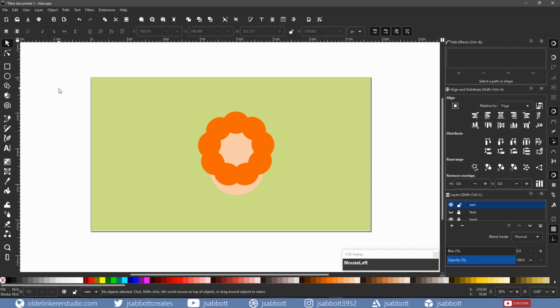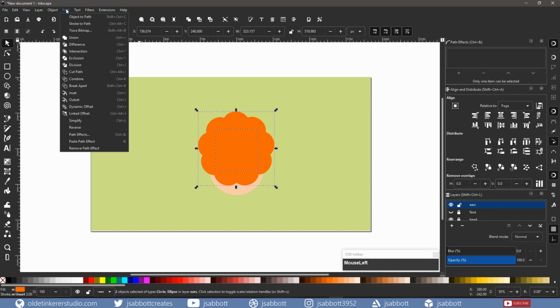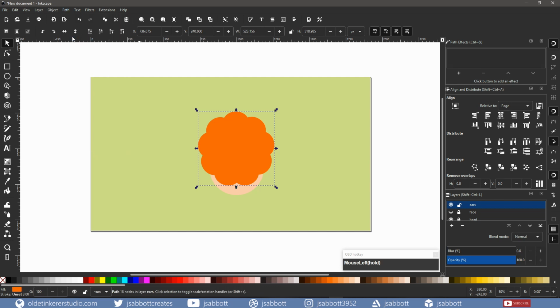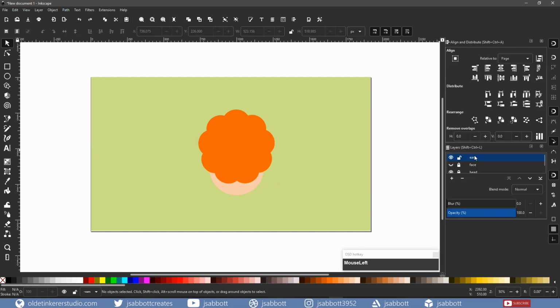Using the Ellipse tool, fill the center of the hair. Select both paths, and under the Path menu, choose Union. Now move the layer below the head layer.